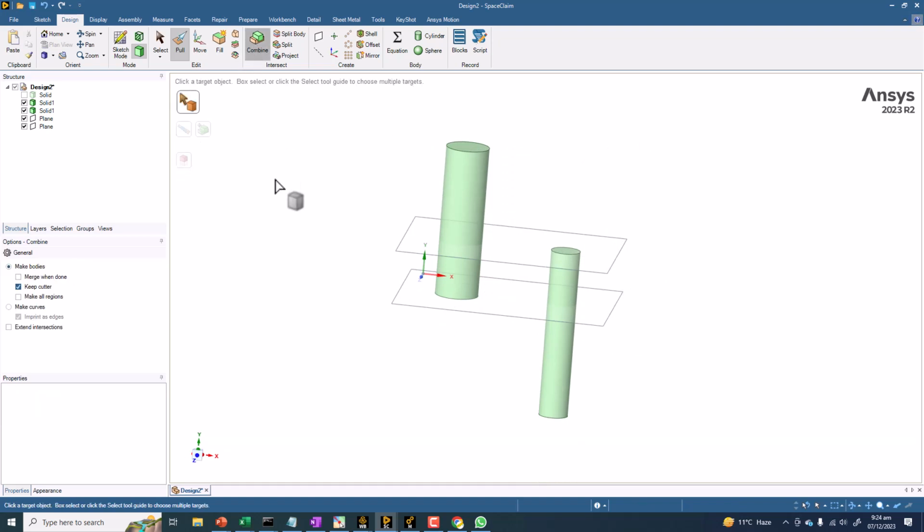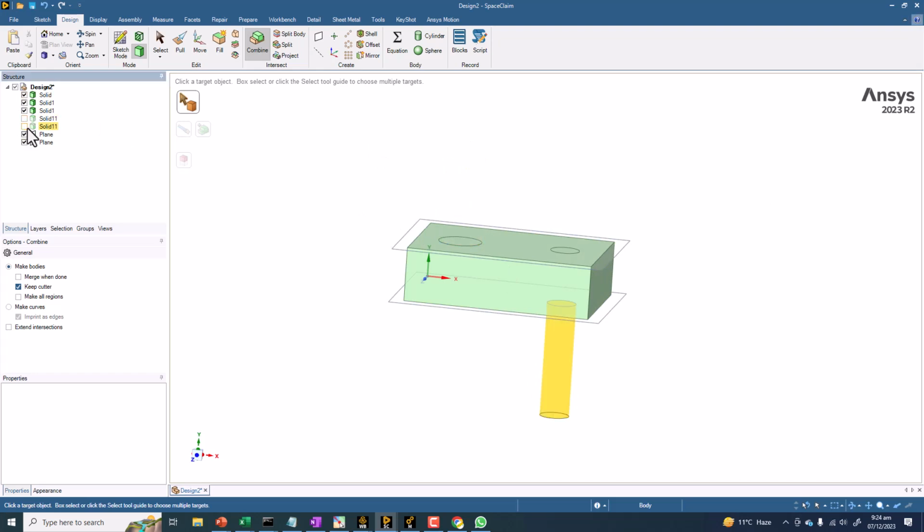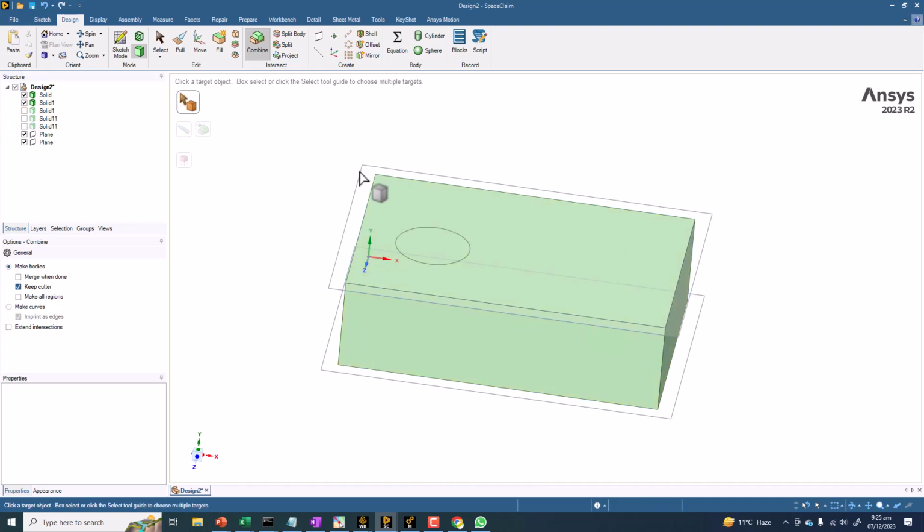Okay, I will use a combine command, and I will basically separate this body into two parts. Then click anywhere, again choose this cylinder and choose the bottom plane and click anywhere. Now you have to display the third body, and you can see one thing, that this body is now overlapping. You can see this is overlapping.